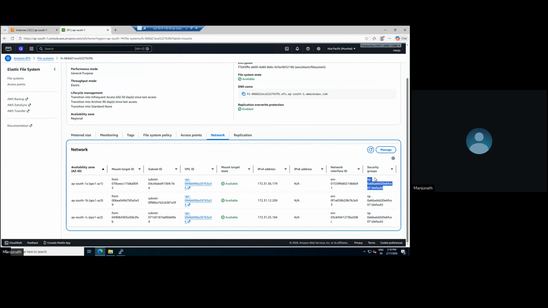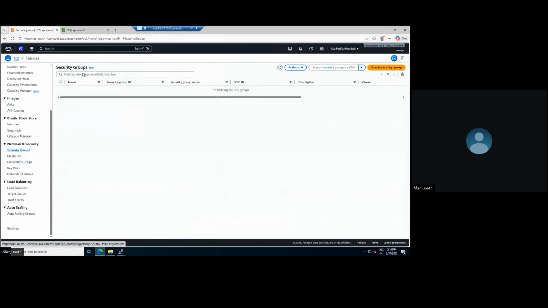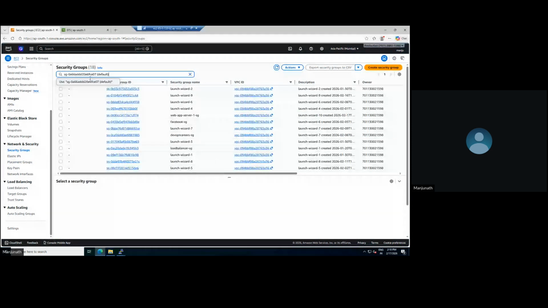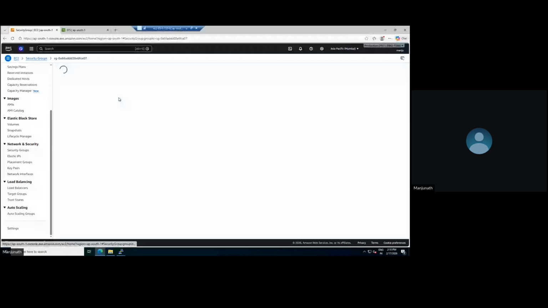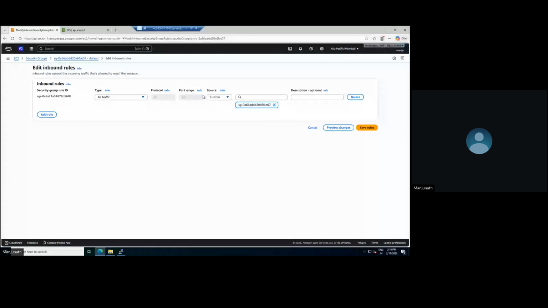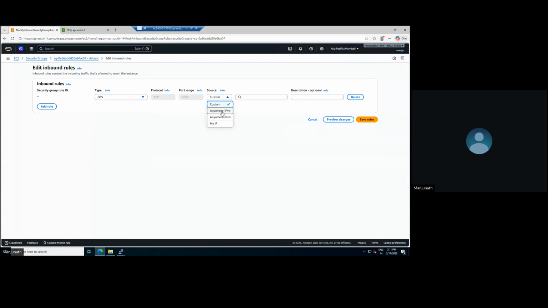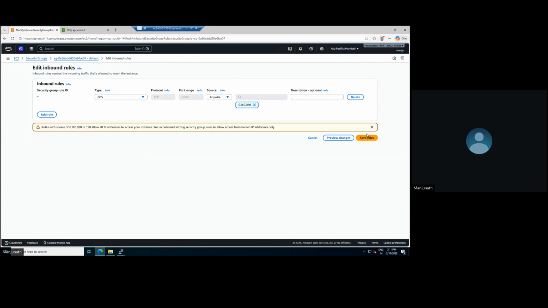Let me copy it. I have copied the security group. Go to the EC2 and you can see the security groups here. So let me find the security group. This is the security group and I want to add 2049 from the VPC. So I will remove this existing rule and add. You can either type 2049 or you can select NFS port number here as well. So this is NFS, select. Now I will use anywhere from the IPv4 and save.